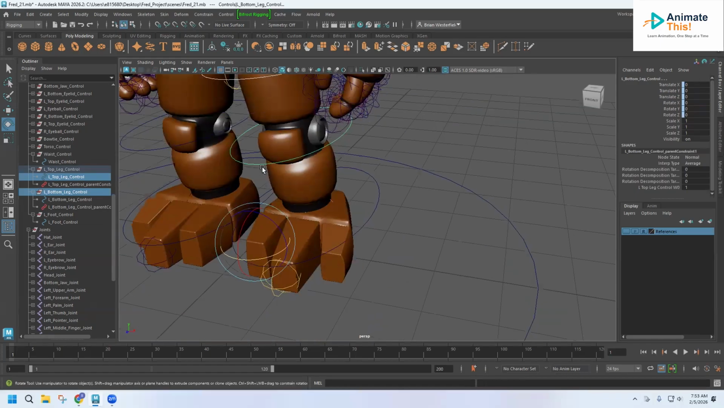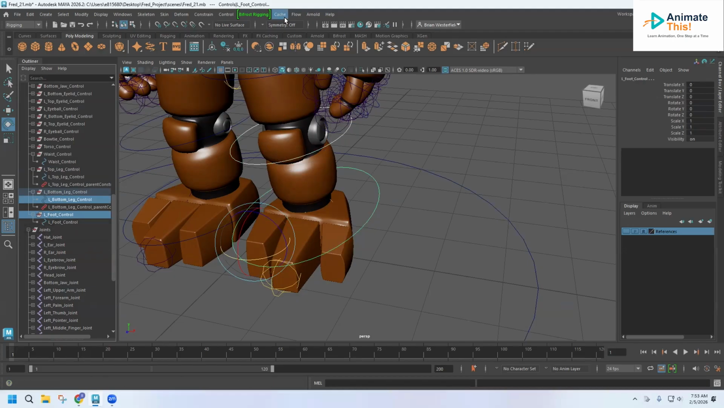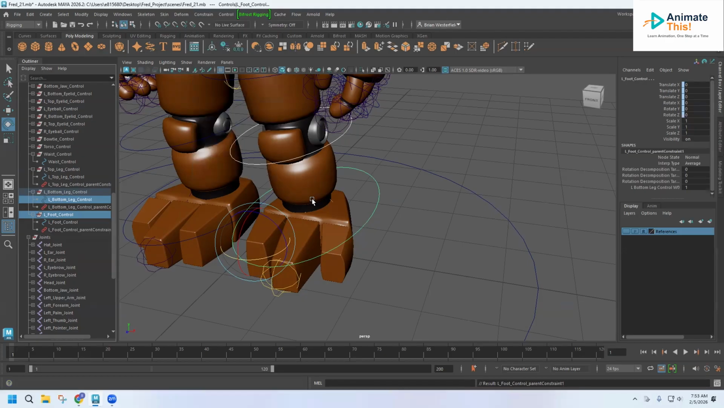Then if the knee moves or bends, the bottom or the foot should go with it. So I'm going to choose the left bottom leg control, and I'm going to Control select the left foot control, the group, and I'm going to do constrain parent.